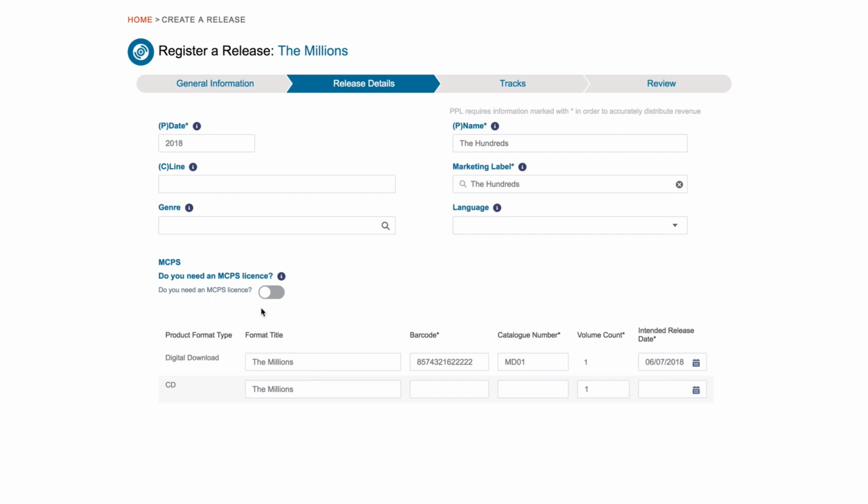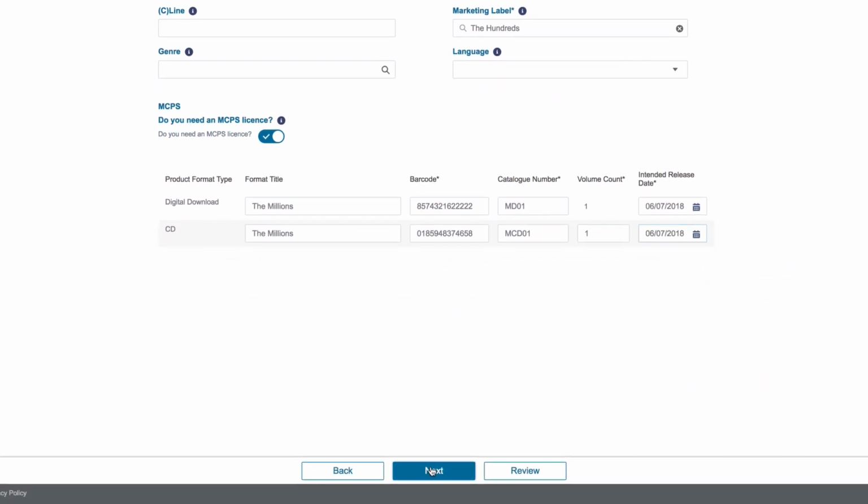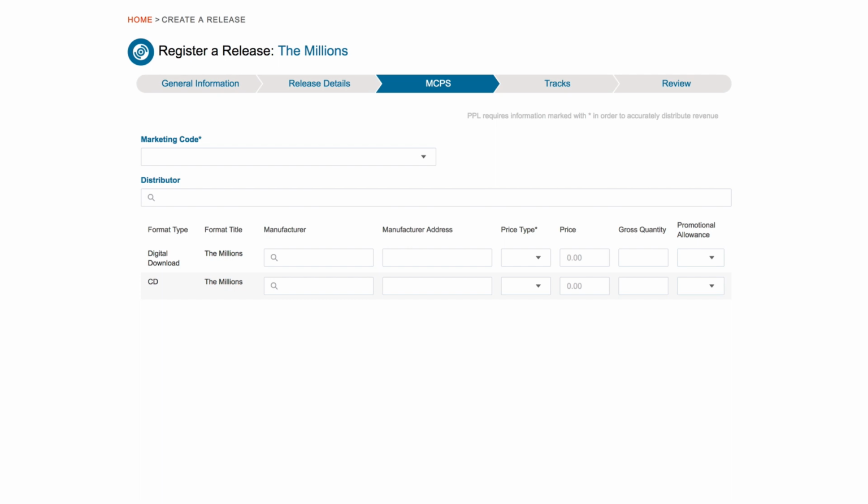If you would like to provide more information about your releases for PPL to send on to MCPS, click on the toggle and a new tab will be added to your overall journey. You will then be provided with a table containing the format types you selected at the beginning of your journey. Please ensure the barcode and catalogue details provided are accurate. These will need to be unique for each format type. Click Next. If you receive an error message at the top of your screen, please correct the relevant details.